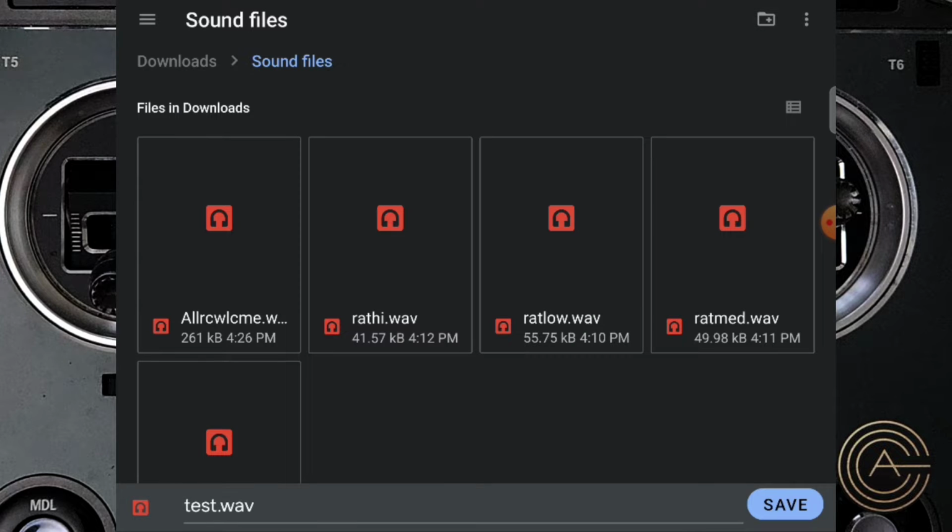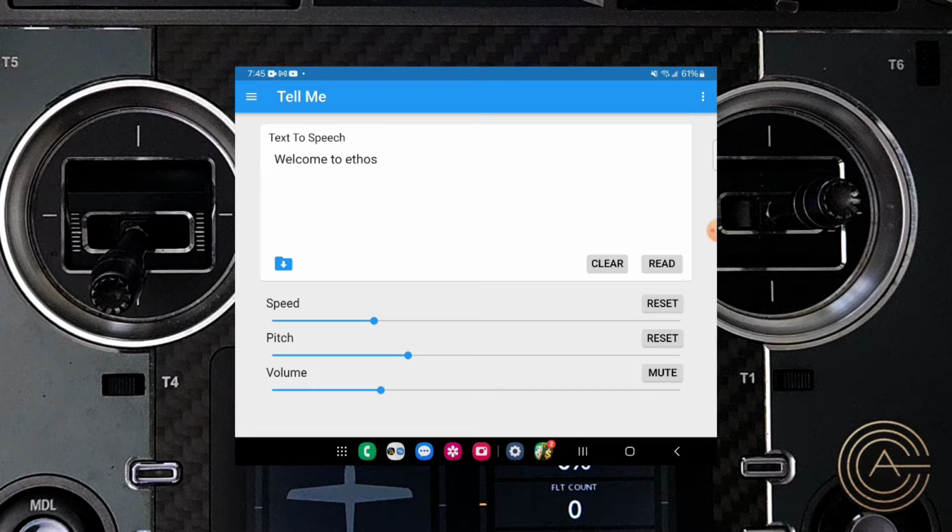And save. Now, I created a folder called sound files, so that's where anything that I want to do, I'll put into here, and then I save it. And then from that, I just download it to my computer into a folder, and we're going to go through the next steps for that now.